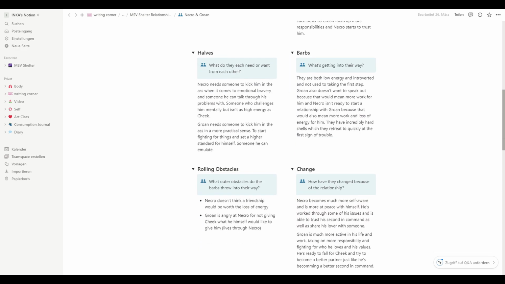Then we have halves and barbs. These are two concepts that you stumble over when you research how to write relationships. The halves are from an old Greek myth in which humans used to have two pairs of arms and legs and two heads until Zeus split them apart, and now they wander the earth searching for their missing half or their soulmate. I hate this concept because it plays into the lie of the one true love in Western culture.